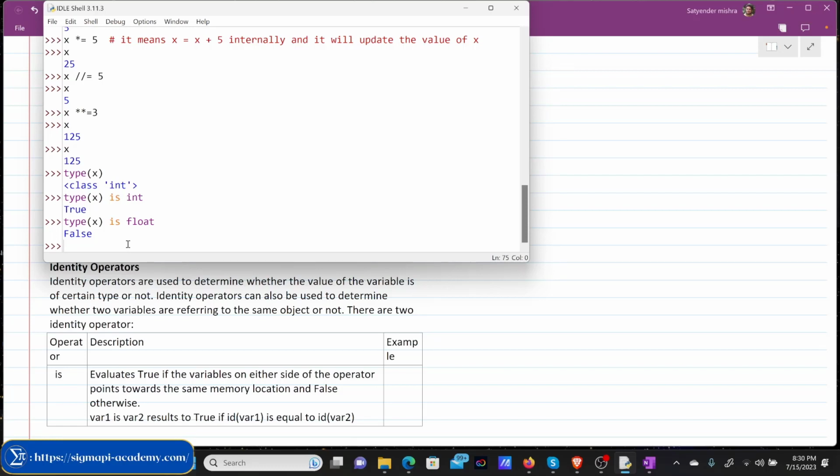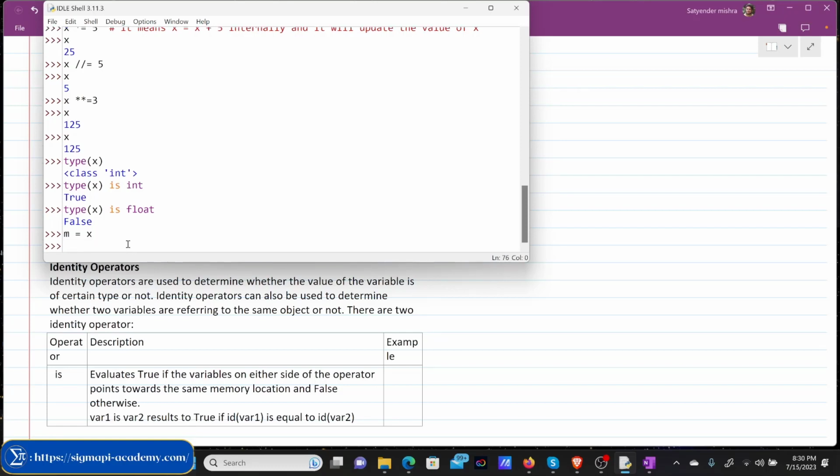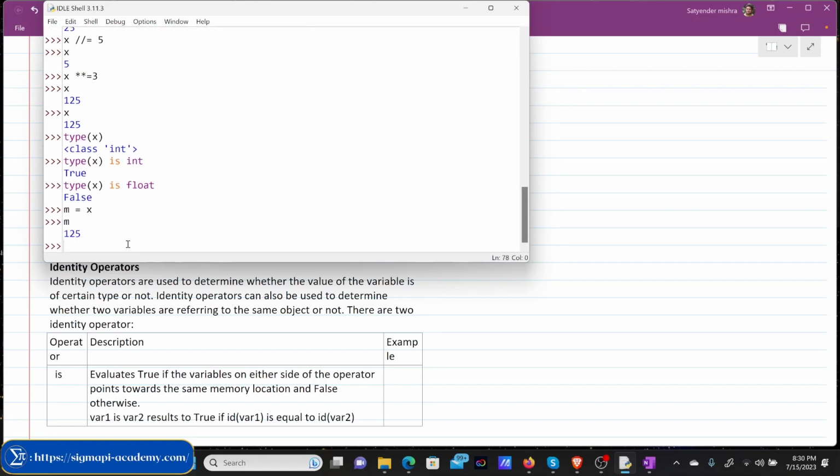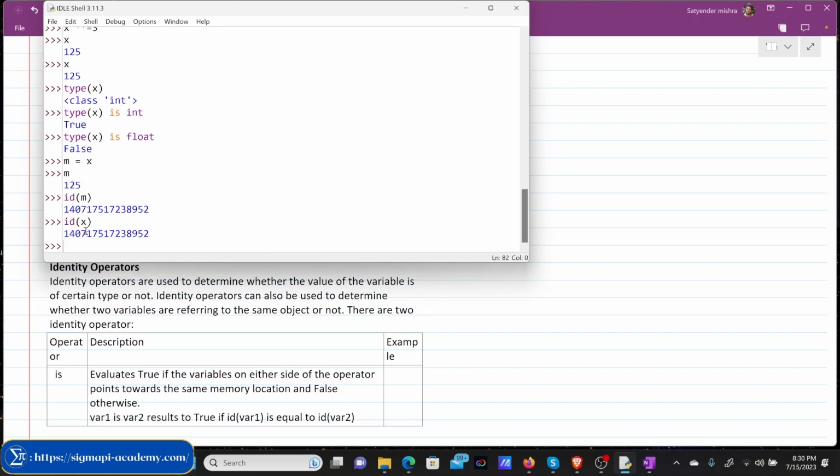Okay. So if you write here m equal to x, the value of m will also become 125. And now if you check the id of m, you get this value. This is the ID of m. At this memory location, this 125 is stored. And if you check the ID of x, it will give you the same ID, because at this same memory location, this value 125 is stored.